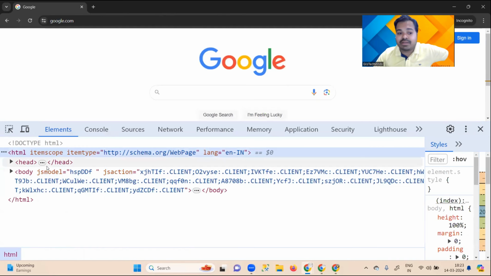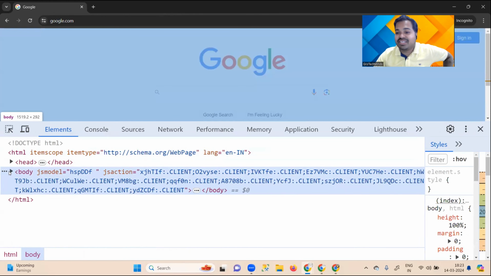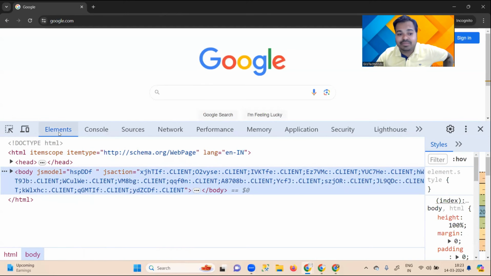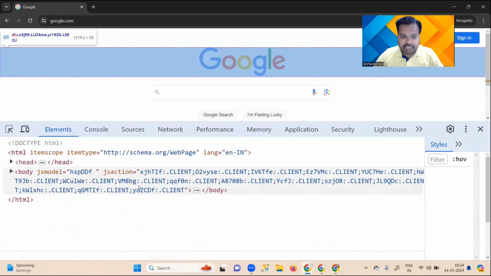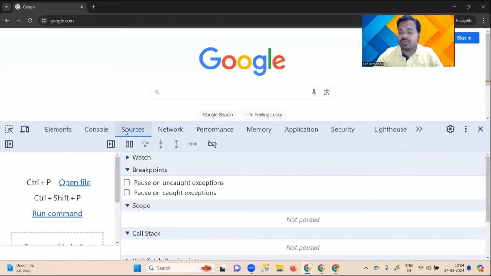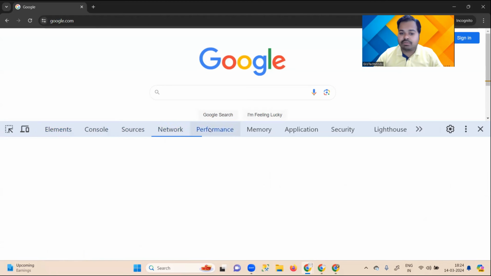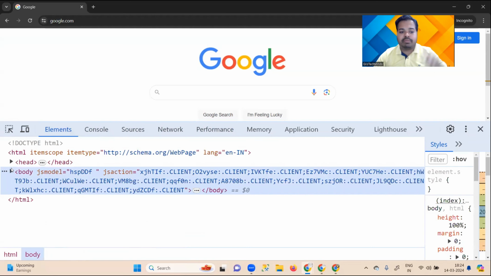I hope you guys are able to see the body here, BODY, the same body that you have in your Java, right? Here you have this body. Hope it is visible under the elements section. I'm repeating it again. If you want to know the HTML structure of this website called Google, all you have to do is right click, inspect, and go to the elements section. Don't go to the console section, sources section, network section, performance section, or any other section. You have to click on the elements section. And here you will be able to see the HTML structure, right?